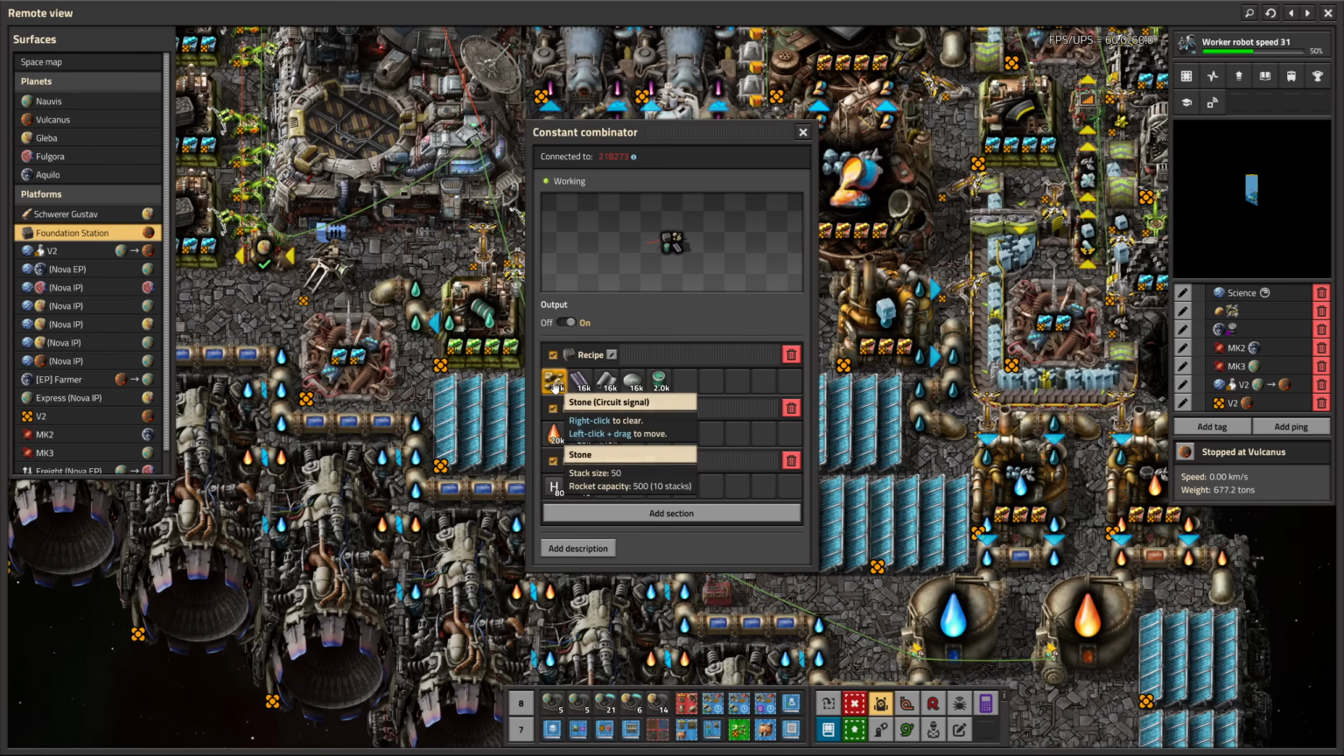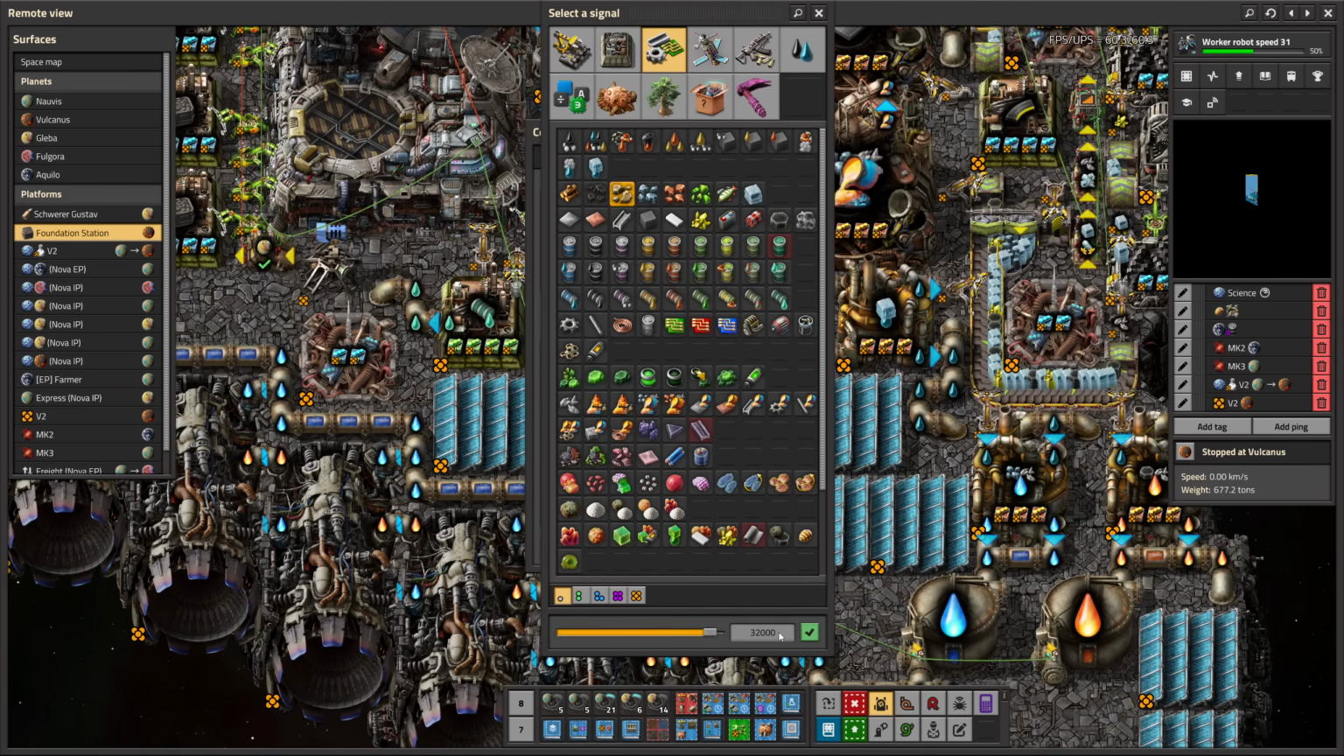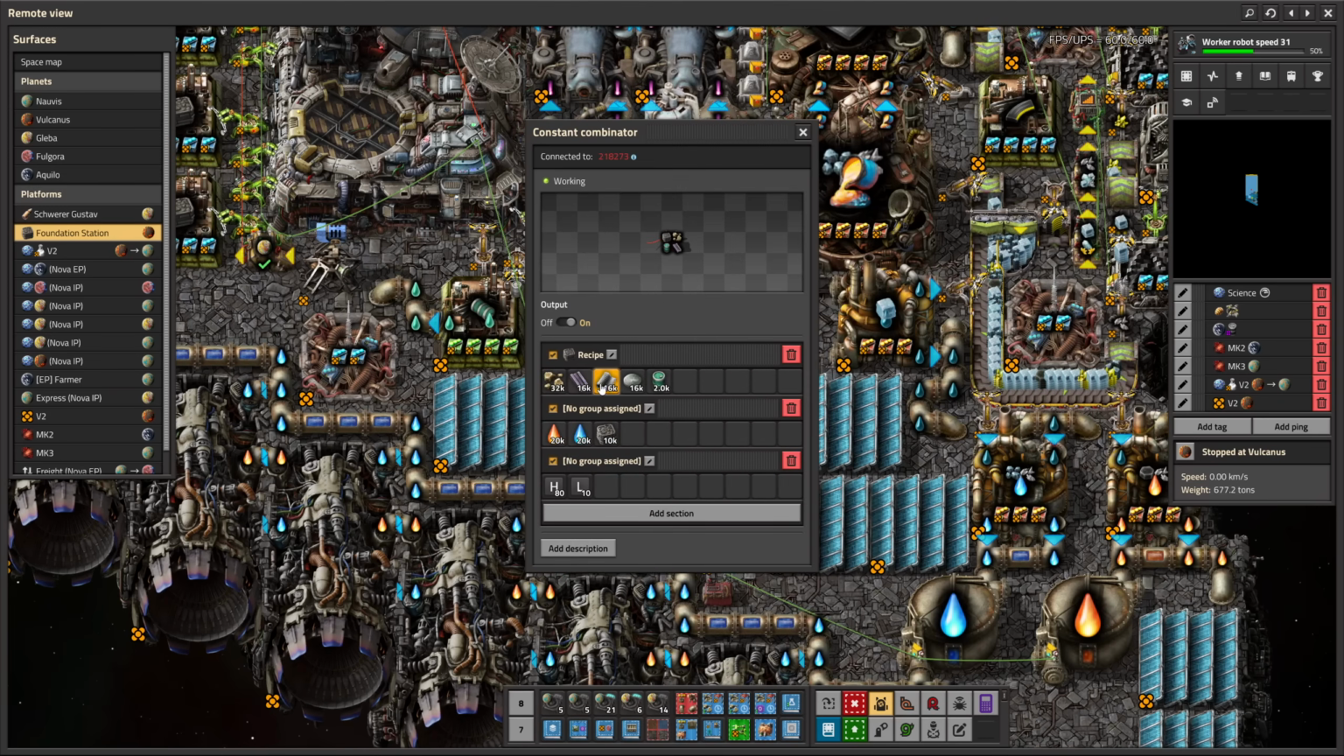simple. You specify in here, and you don't have to put them into different folders. I just did it for convenience, but you specify a couple things. The resource that you want, so you pick a target value. So I want 32,000 stone here, I want 16,000 tungsten, I want 16,000 carbon fiber, etc. So you put all those in here in the constant combinator.